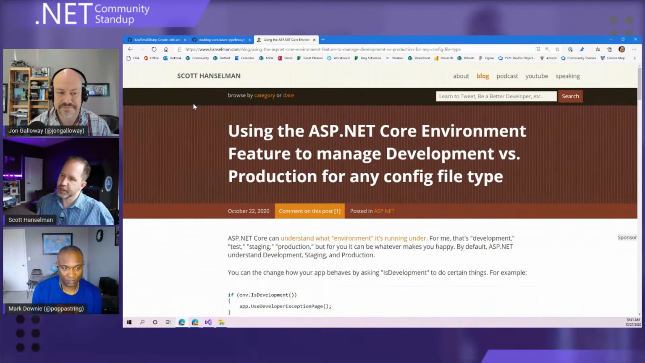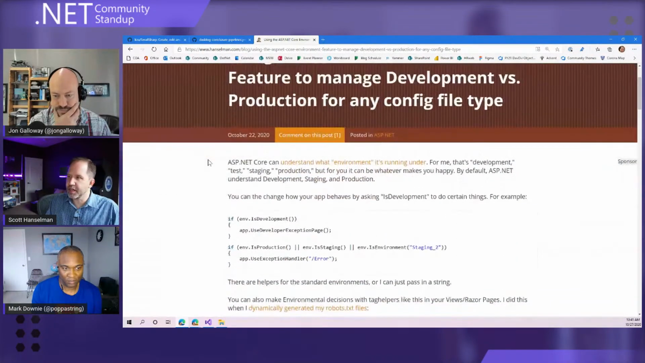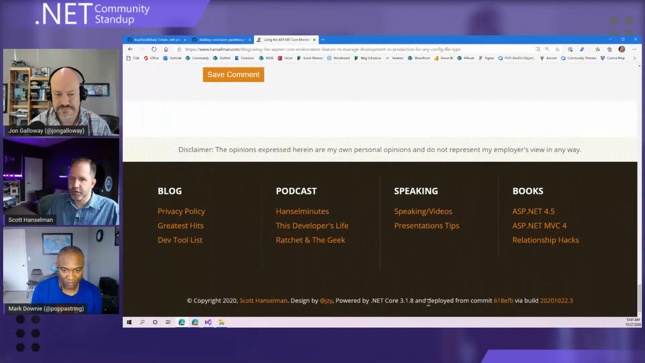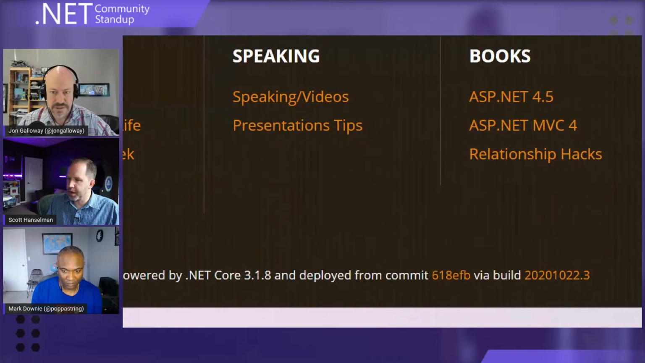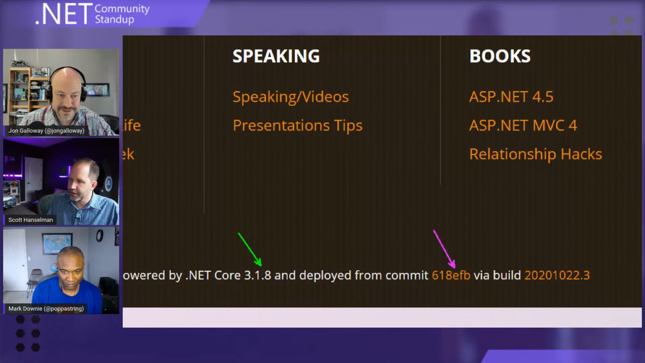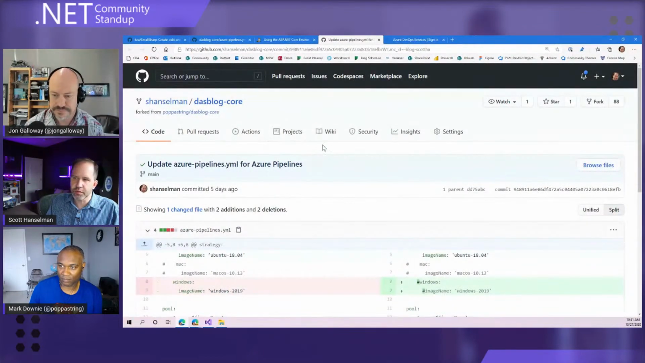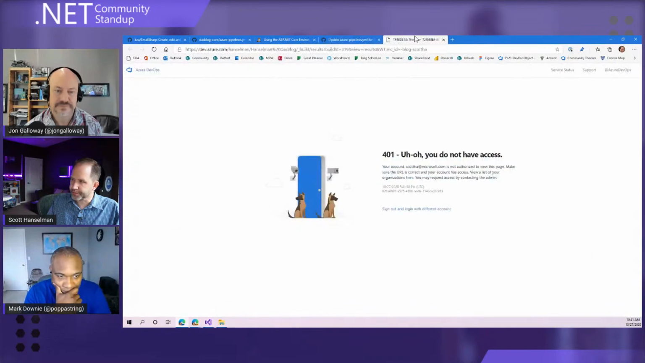And actually, speaking of keeping it up to date, one of the things that Damien Edwards helped us with is if you go to my blog and you go all the way down at the bottom, you can see the version of .NET, the commit that I built from, and the build itself. So I can click on those, and I can see the actual code in GitHub that caused that build to occur.